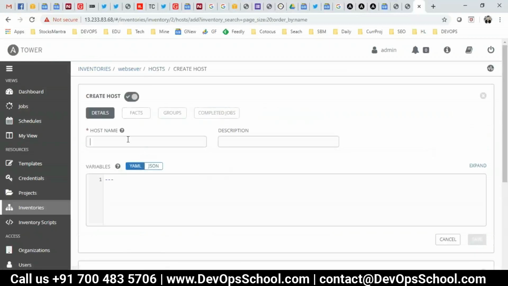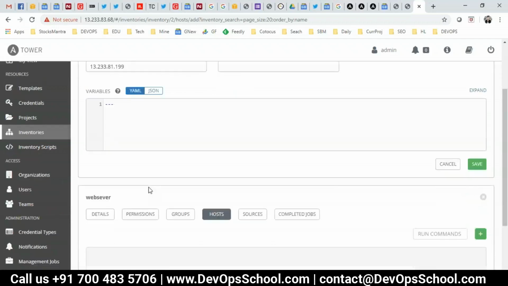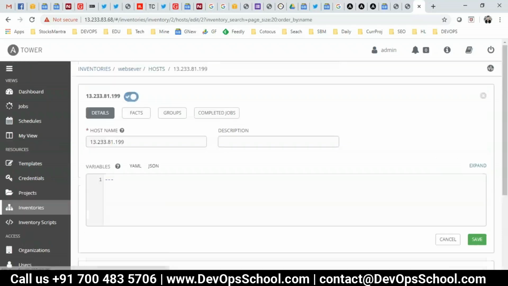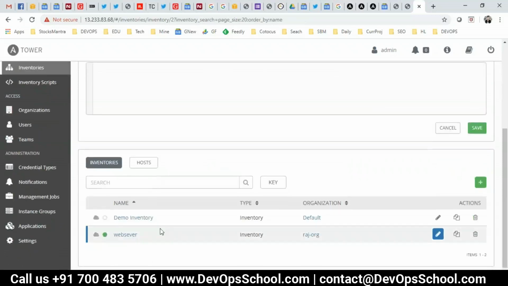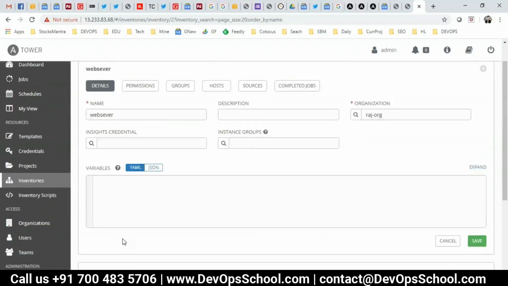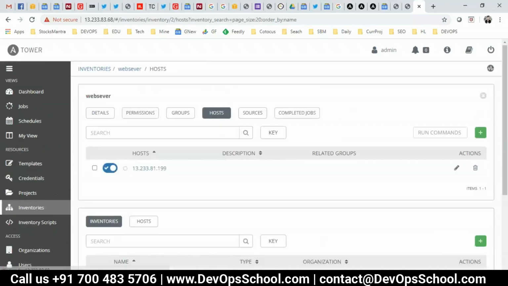Here, host name. Host variable, if you want to set it, you can set it here. Everything is possible. Whatever you did in the command line, you will get here. Done. So here you set up the web server inventory. One web server inventory. You have a host here.